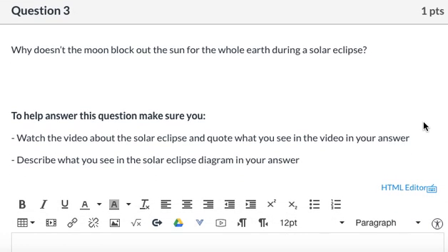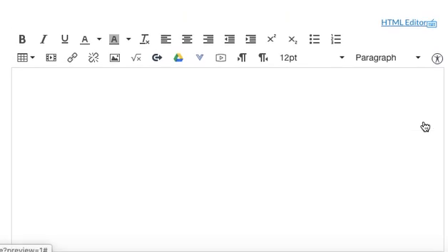Question 3. Why doesn't the moon block out the sun for the whole Earth during a solar eclipse? To help answer this question, make sure you watch the video about the solar eclipse and quote what you see in the video in your answer. Describe what you see in the solar eclipse diagram in your answer.